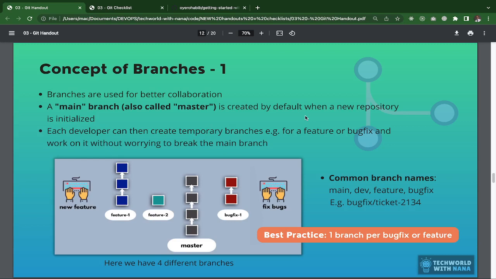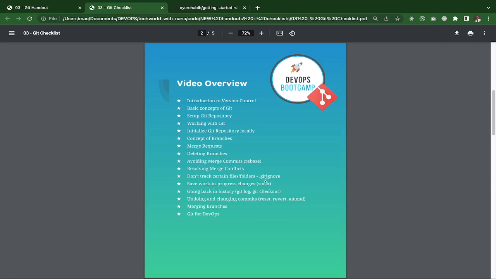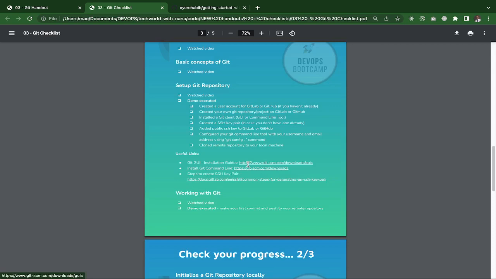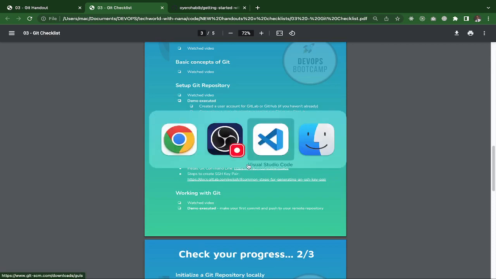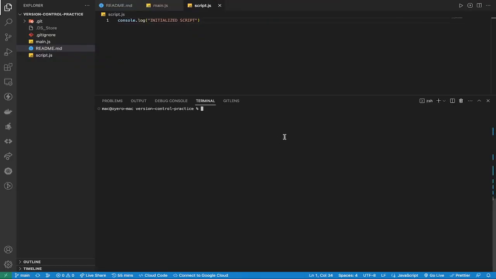So that's the whole concept. That's what brings about merge conflicts as well as how you resolve them. We already talked about the .gitignore file. Now we'll talk about how you save work in progress changes using the stash.